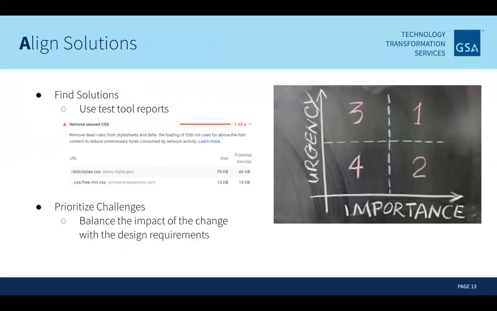So the best way, and we've seen this now, you're given the answer. Whenever you run these tests, most of them come back with some type of report. And we can see the test tool report. This is just one little snippet from one. So for example, this one says, remove unused CSS. So what this application's been doing is it's been sending around CSS that's not used.